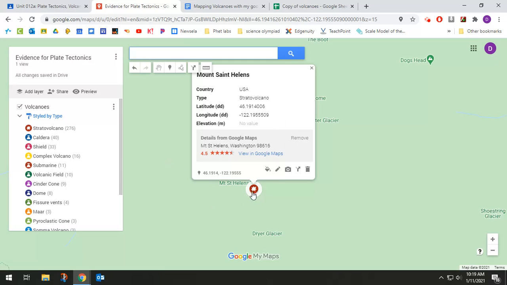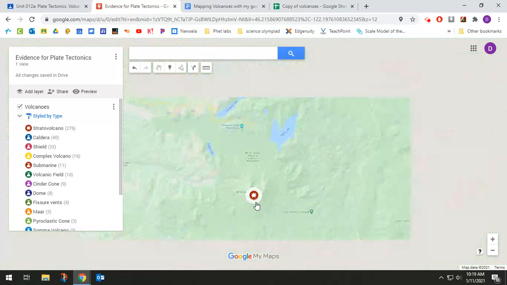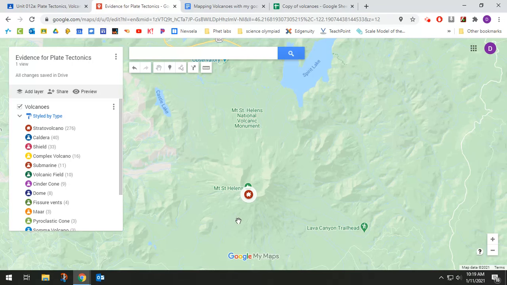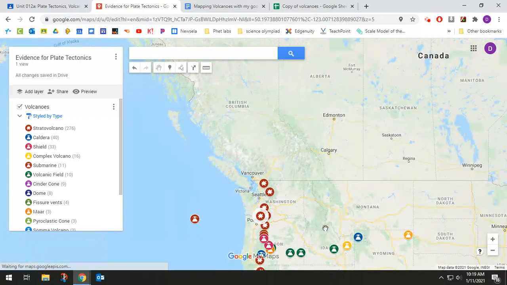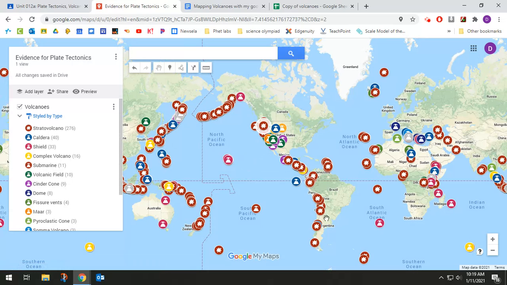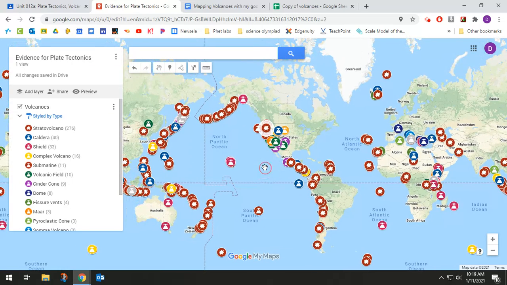Now, if you've done this correctly, it will have changed its symbol now to the explosion and the red stratovolcano symbol. And if you zoom out, you can actually see Mount St. Helens here in the map. Okay, your map is now finished. You can zoom around and look at different places where there are volcanoes, and you could actually use this map to answer the conclusion questions, numbers 3 through 6.